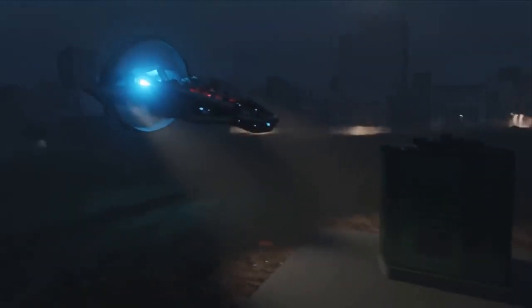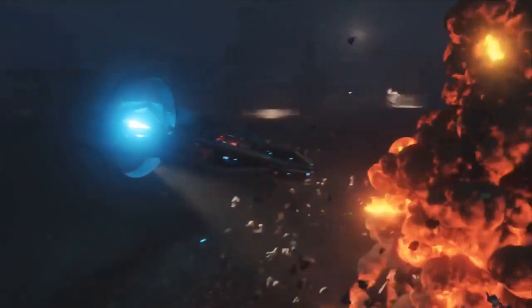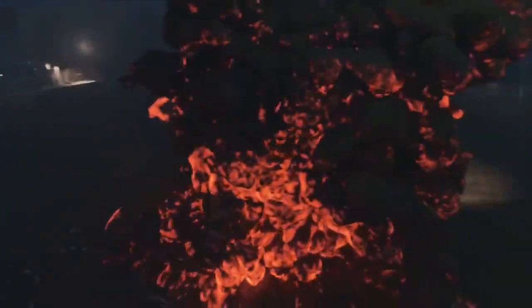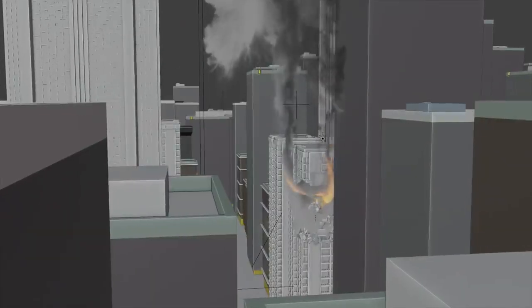Today we're going to be taking a look at something that I use quite often, destruction using particles. It's a pretty simple effect, and I am going to show you basically how to do it using a building here.